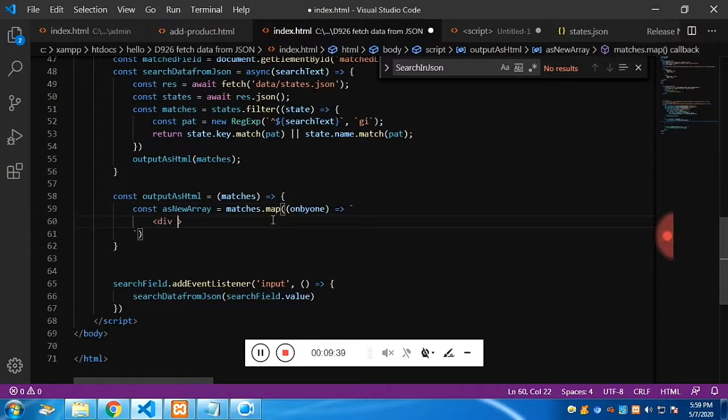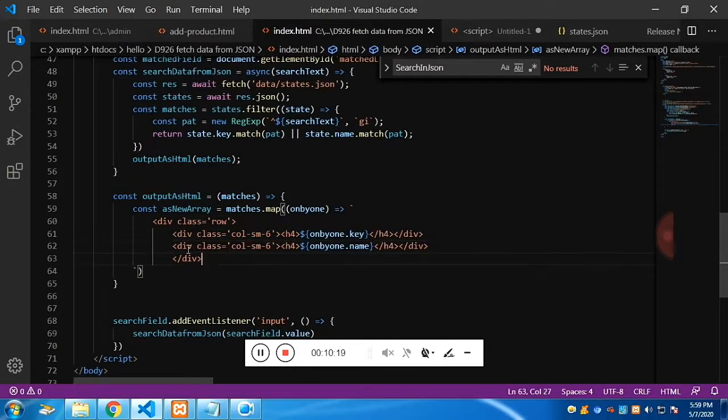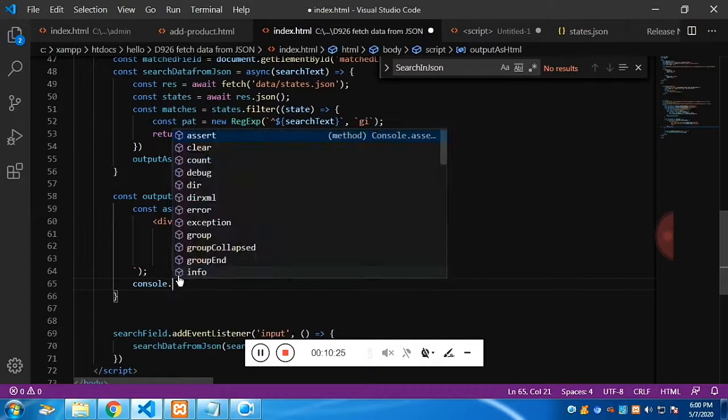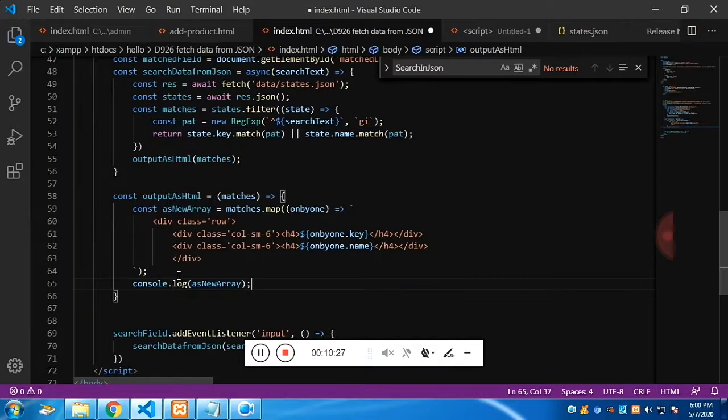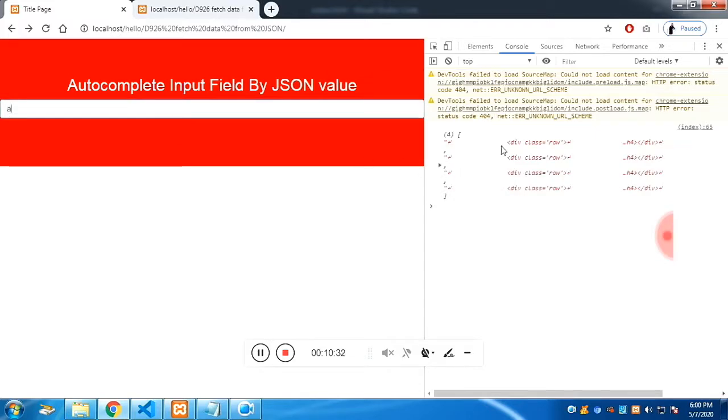So I'm going to have a div with two columns, and inside these two columns there would be an h4, and this is how we get the array value, the key and the name. If you console and check, you would be getting the value in array format. You can see there are four values in the array. That's what it is saying.